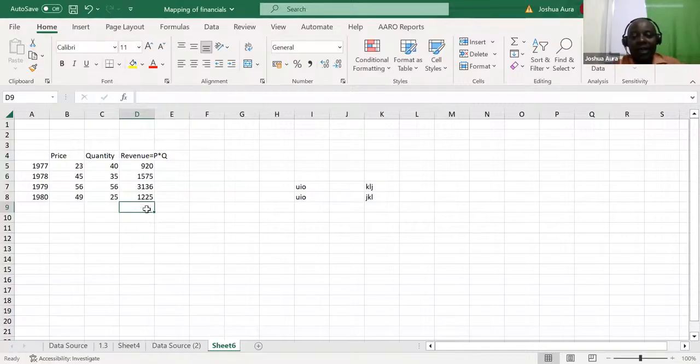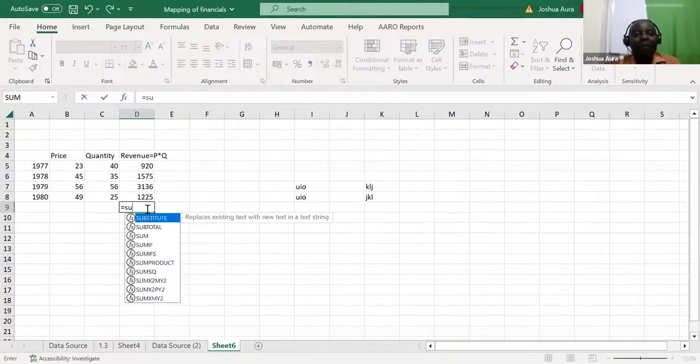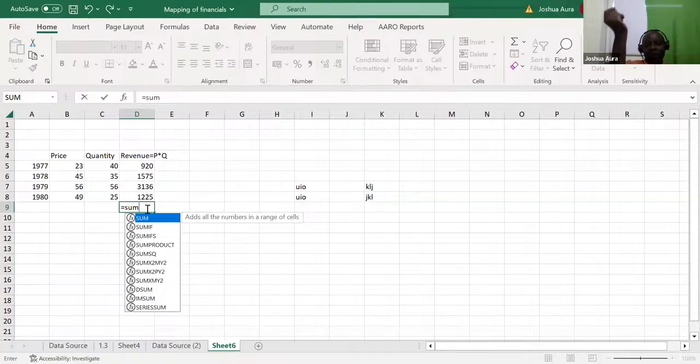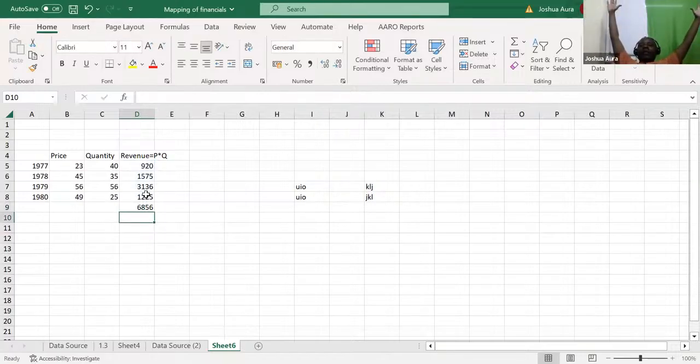If I come and say equals, then I'm typing SUM. And then I see SUM amongst the functions. Sum has been highlighted. So as a basketballer, I throw it up using Tab. Then I highlight the numbers here, holding down the mouse, and highlight all the way down like that, and then I hit Enter. 68, 56, like that.